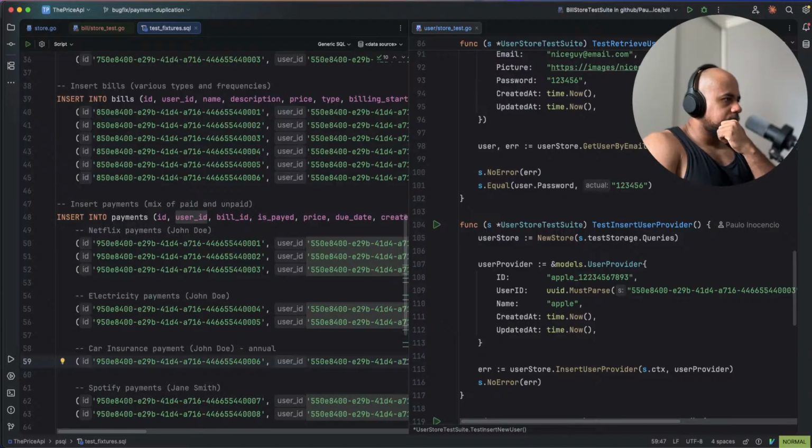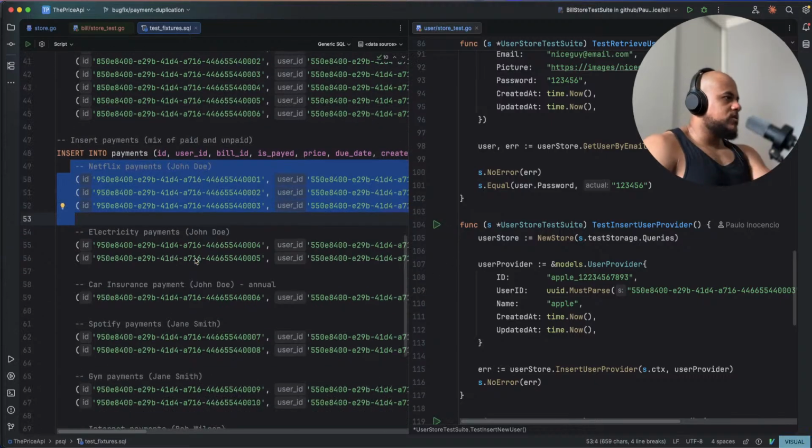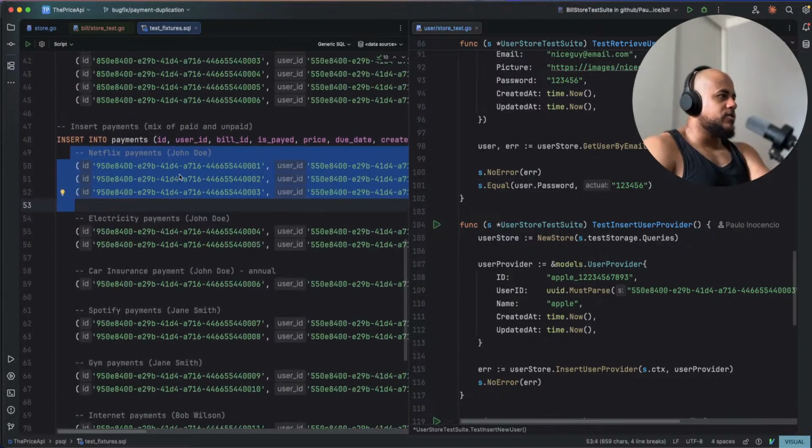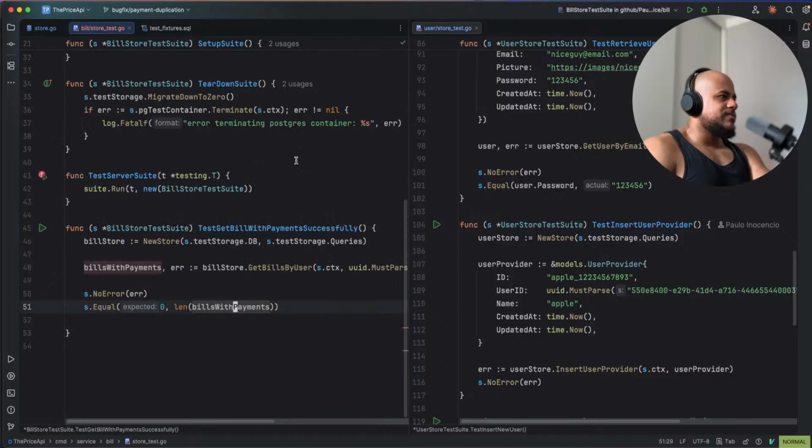Electric payments, electric insurance. John Doe. Oh, this is good. Claude is amazing. It's already separating things so I can see it better. Okay, so we need 3 payments. It's going to be a nice way to check this.